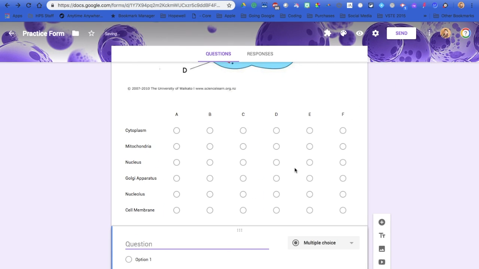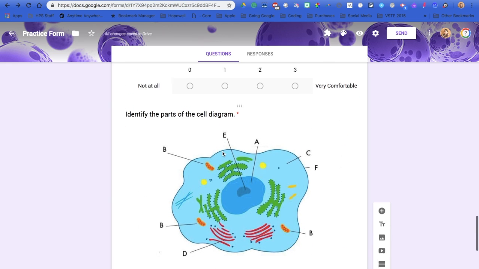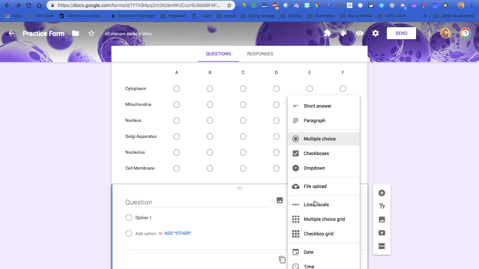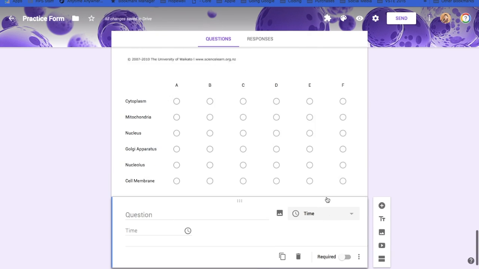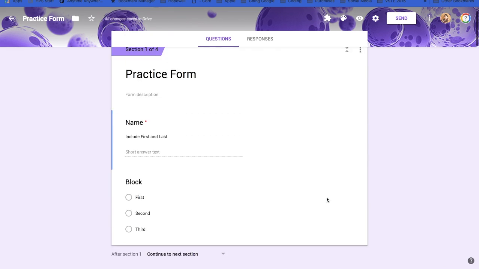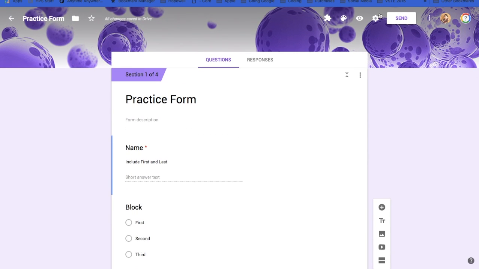The last option you have is very similar to the multiple choice grid. It's a checkbox grid, so very similar. You can also add the date. It adds the formatting so they can only see a calendar and click that, as well as the time. It lets them put a time of day. This is great for scheduling appointments and things like that. So now that we're here, the thing you want to look at now is to turn it into a quiz.